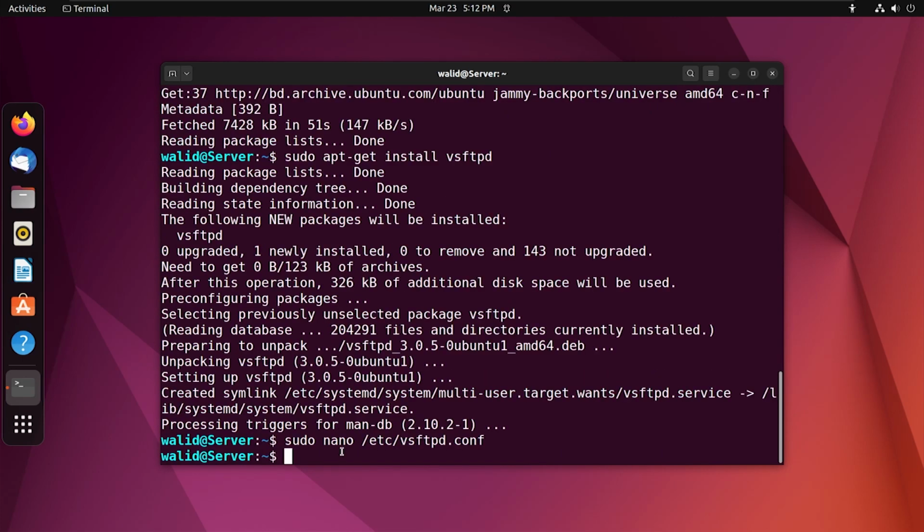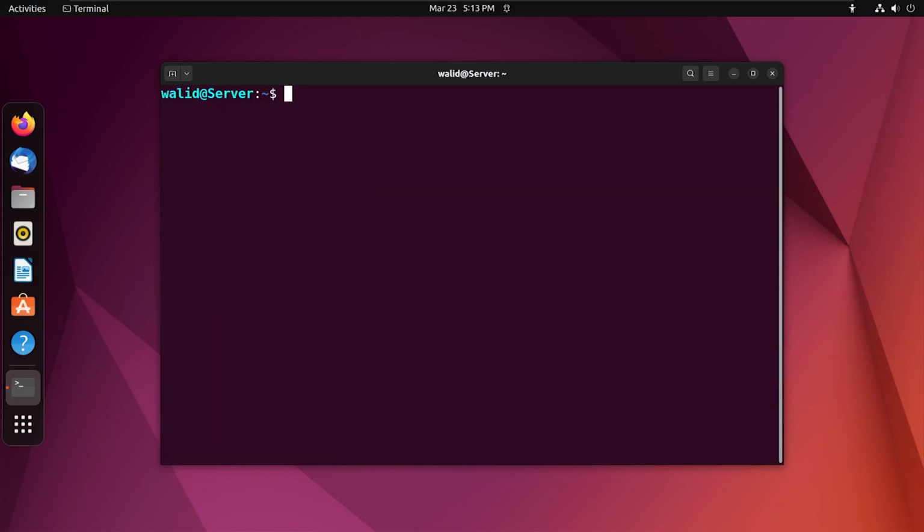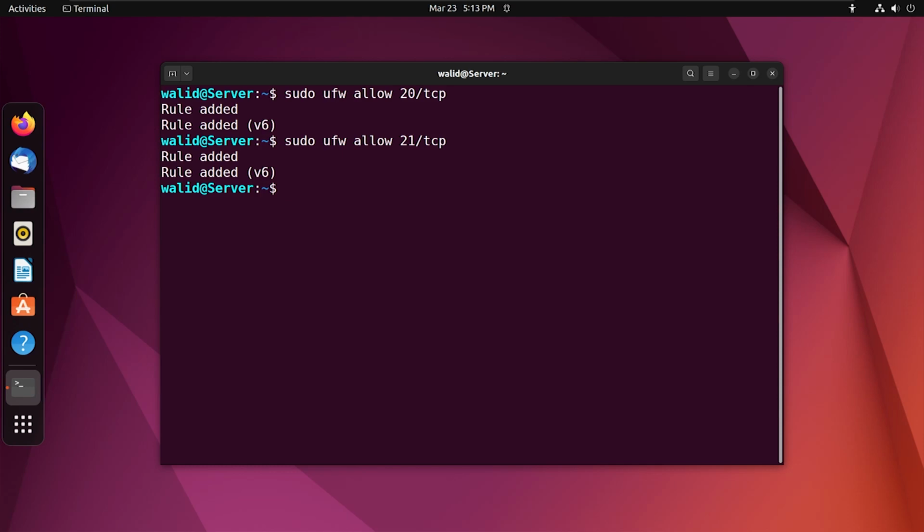Now, I need to allow some ports in my firewall so that the FTP server can communicate with the client. Let's clear the window. It will allow port 20. You can see it has added a new rule in the firewall. Now allow port 21. Again, it has added some rules.